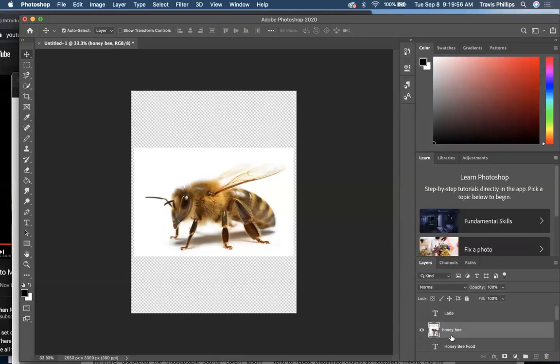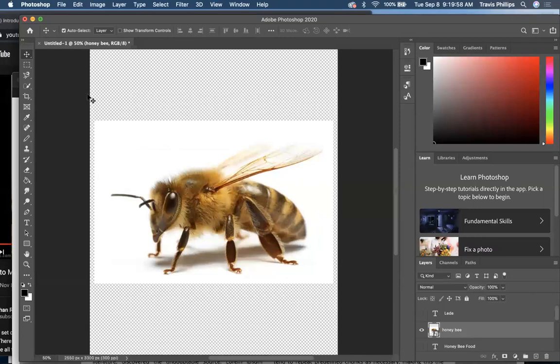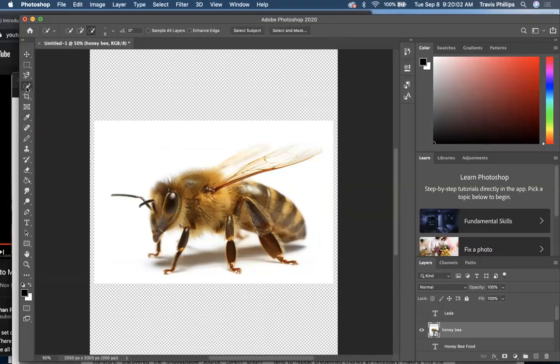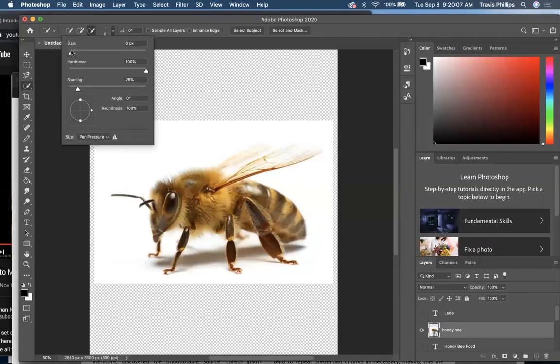All right, so I want you guys to see this. If you go to the top left, you see the quick selection tool. We may have to change the size, and here you can change the size of it. You can make it as big as you want. If I come down here, it's huge. I can make it smaller. I'm probably going to do about right here so I can get into the legs.